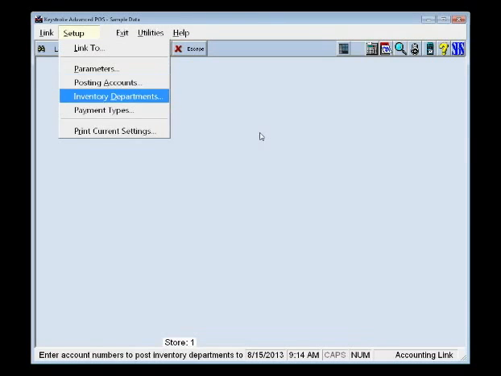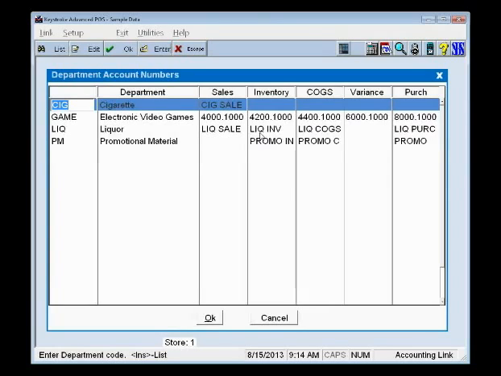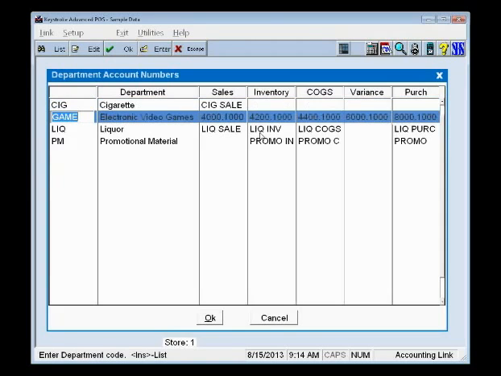So if I go back and look at those inventory departments, I can post everything, or like I did for cigarettes, I just want sales broken out, everything else can go to my default. For games, I just did, if you're using BusinessWorks or other accounting software that uses numbers, you might have account numbers like this in here rather than account names that QuickBooks uses.